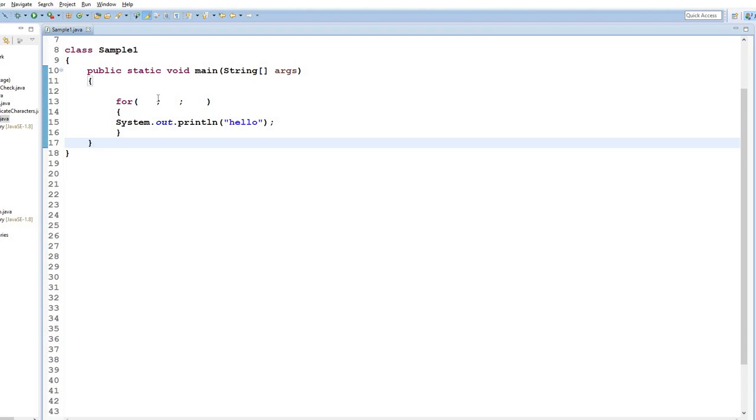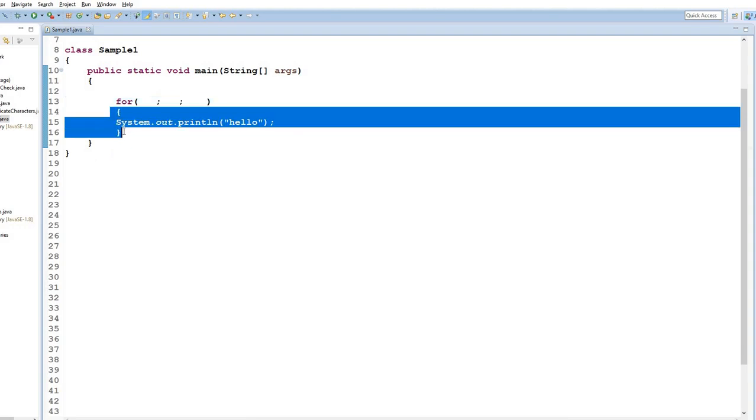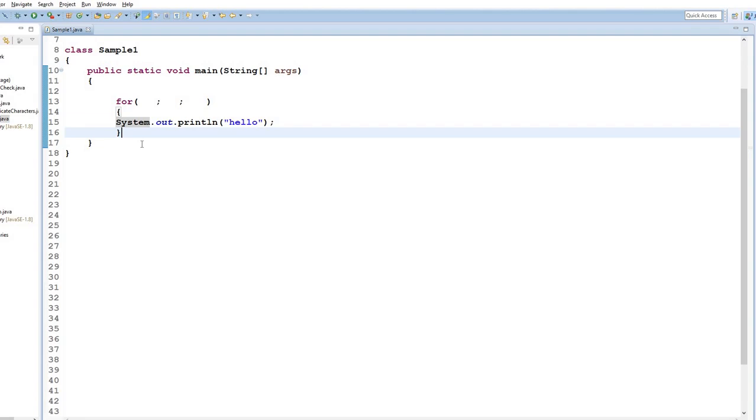I'll repeat that. If you are not giving any initialization, condition or increment or decrement, then whatever block of statements you have written is going to run infinitely.